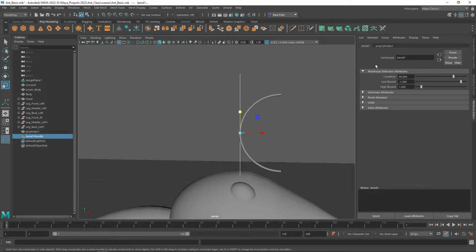And if we take a look over here on the right hand side, now we have this bend 1 tab that's been added to this. And our curvature is right here. Our curvature is set at 90 degrees. We can adjust this curvature, okay, until we kind of get it to the angle that we want it to look like.